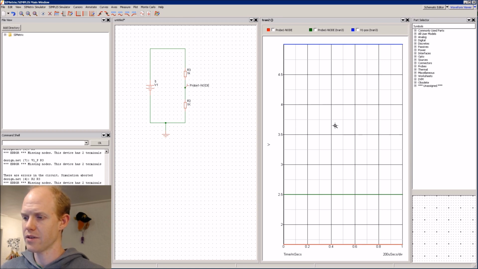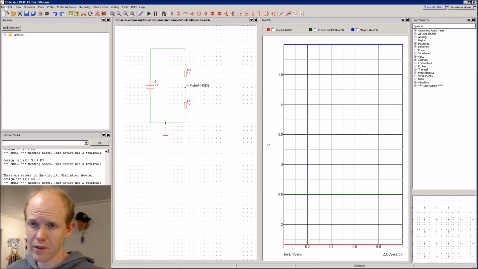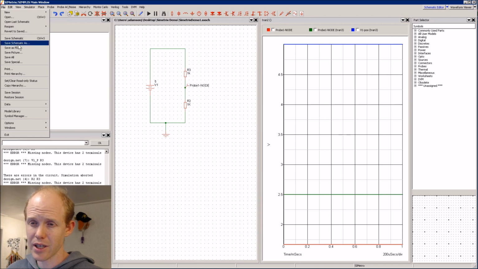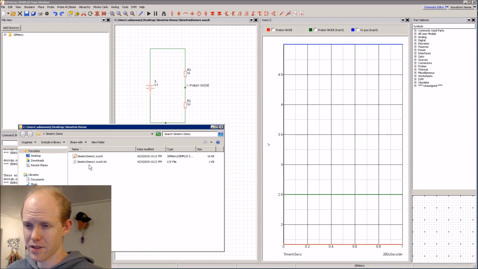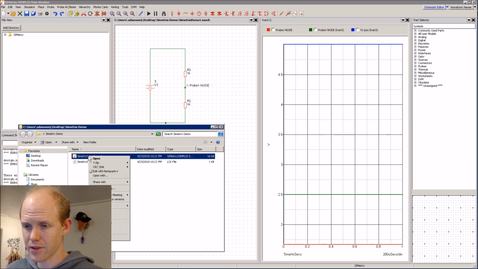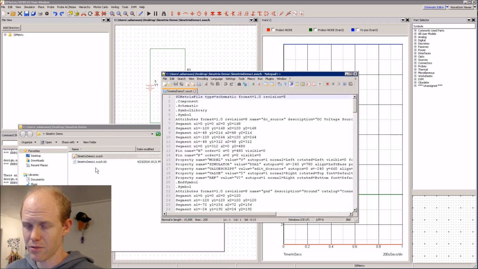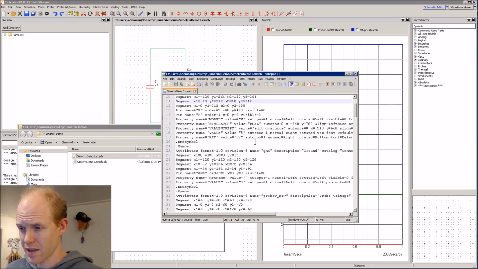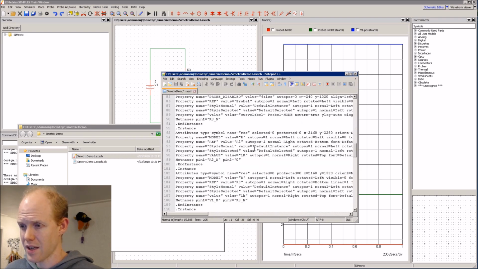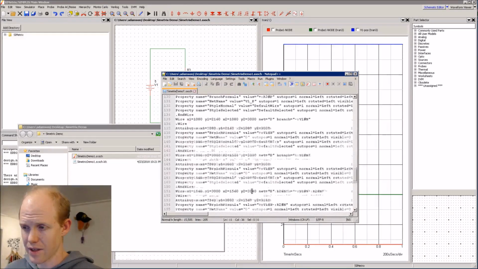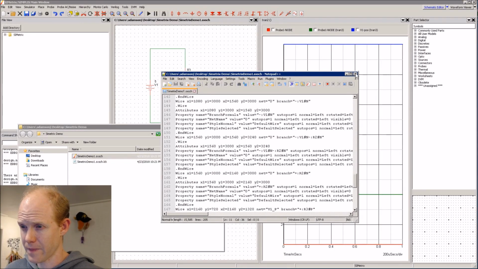Now we have those 3 waveforms. So now we can save our file by going to File, Save Schematic As. I saved mine to this folder, and you can see there are 2 files. There's this locked file that tells you who has the file open, and then this is the main schematic file so far. If you open it, it's just text. That's a nice thing. You can see all of the settings and everything in the file.